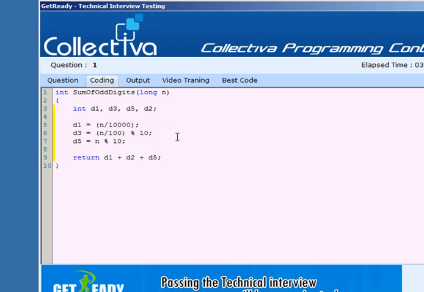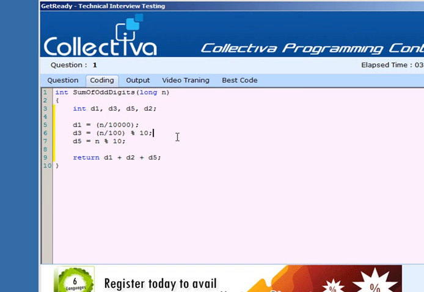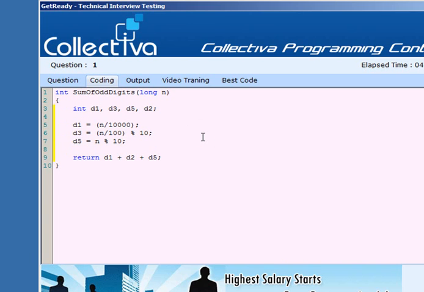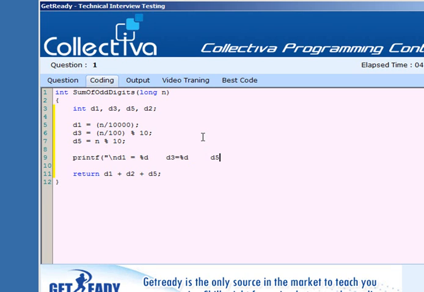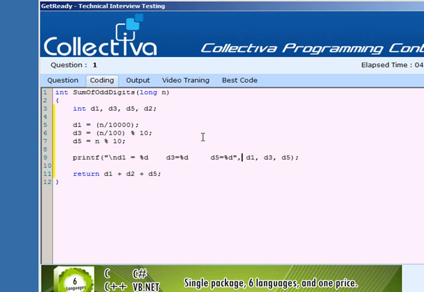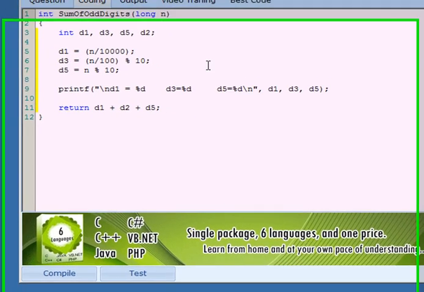One is you can review your code by going through each and every line, and you can assume where exactly the problem could occur. The first thing I want to verify is whether I get appropriate digits in D1, D3 and D5. I want to verify using a printf statement. Say printf D1 equals percentage d, D3 equals percentage d, and D5 equals percentage d, with D1, D3, D5, and a backslash n. I'm trying to run it.